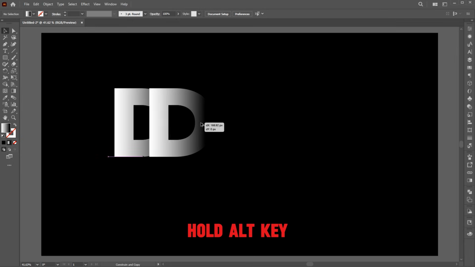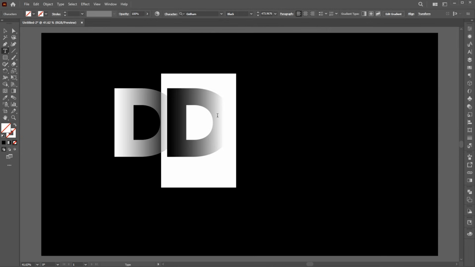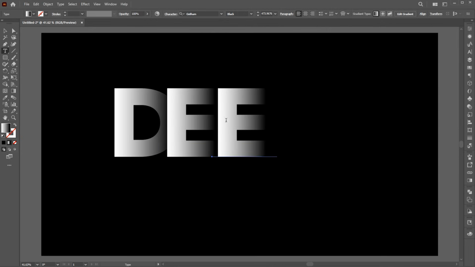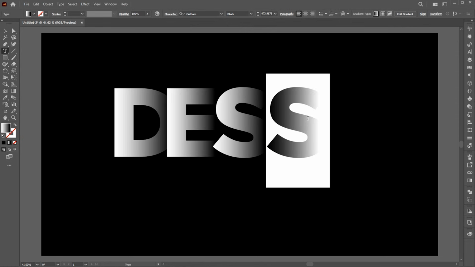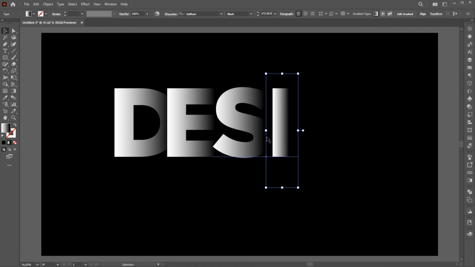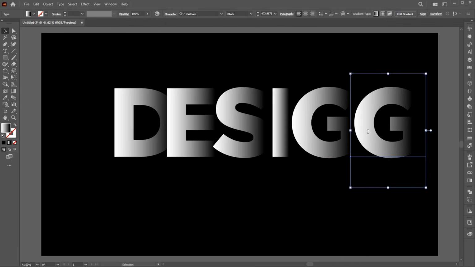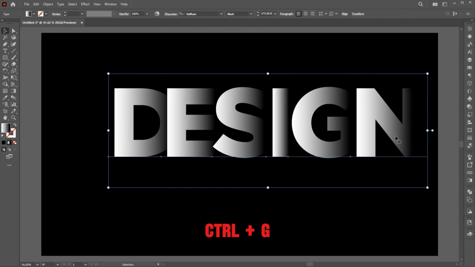Hold the Alt key and create a copy of it. Double-click on it to edit the text, and repeat the process. Select all and press Ctrl plus G to group them.